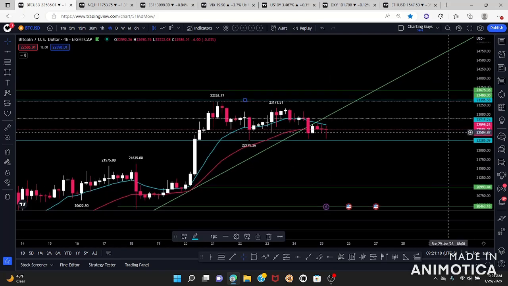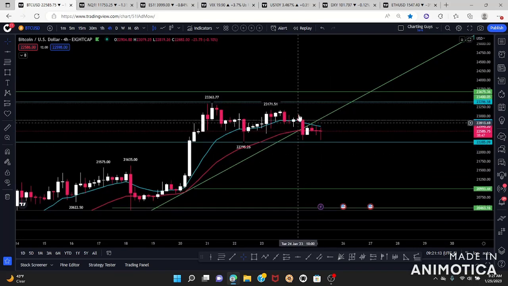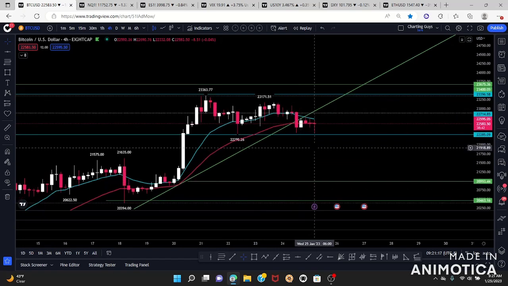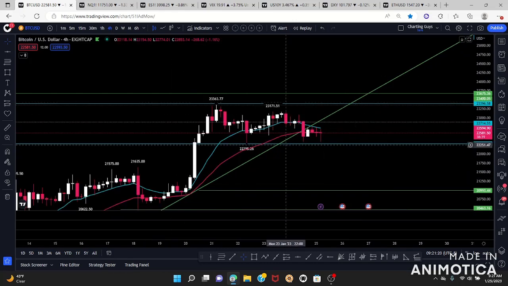And if you zoom out, you can see that even with this major break or this big candle that came down yesterday, we're still within the range.